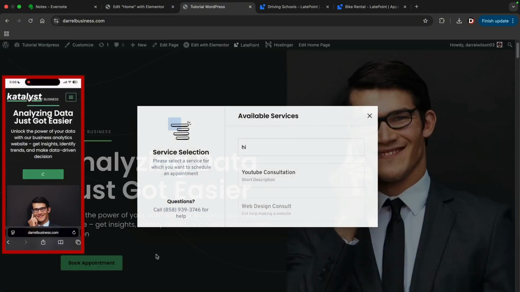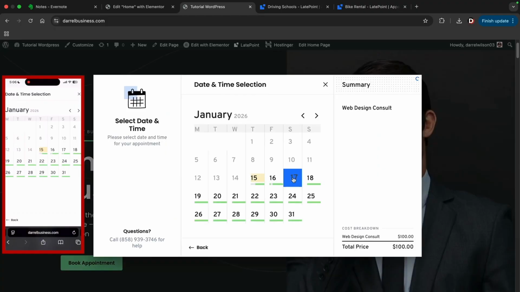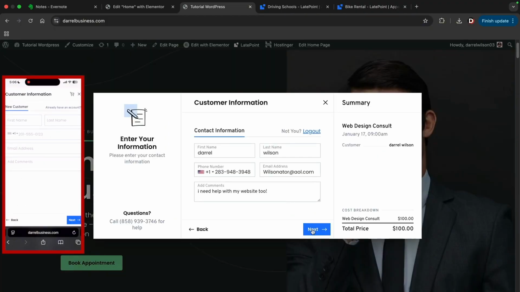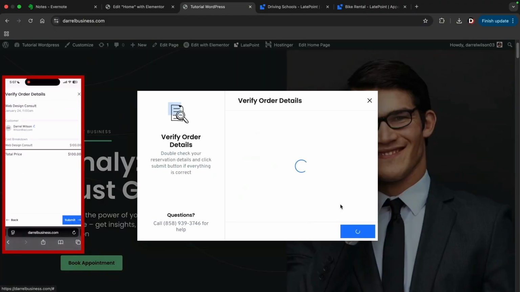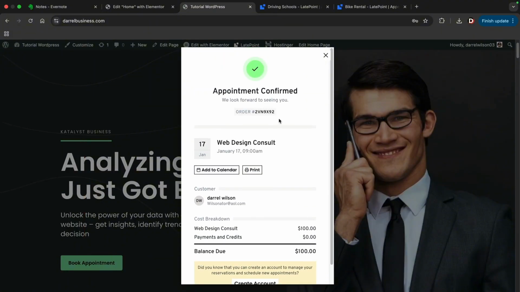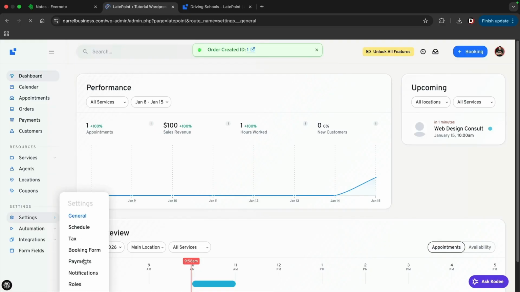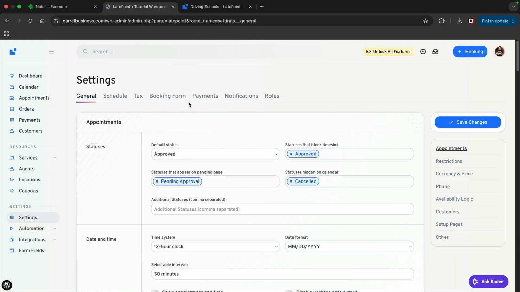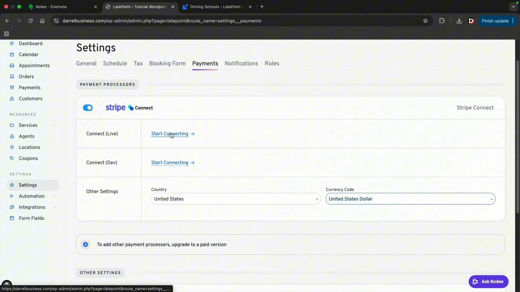Here's a quick example of the booking process on desktop and on mobile devices. Out of all the plugins, I feel like LatePoint offers the most elements for the Elementor page builder compared to its competitors. Now there's also one more helpful feature in the LatePoint general settings. LatePoint offers Stripe credit card payment integration all in the free version. Out of all the plugins on this list, this is the only plugin that allows Stripe integration in the free version.